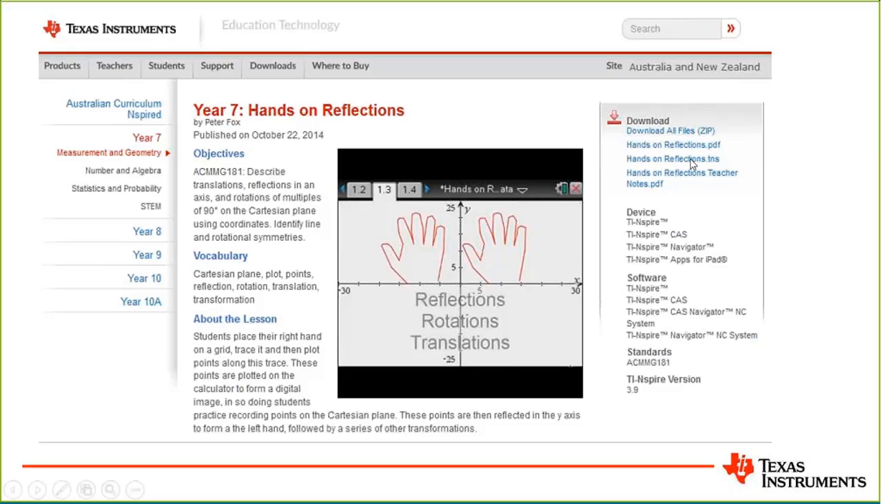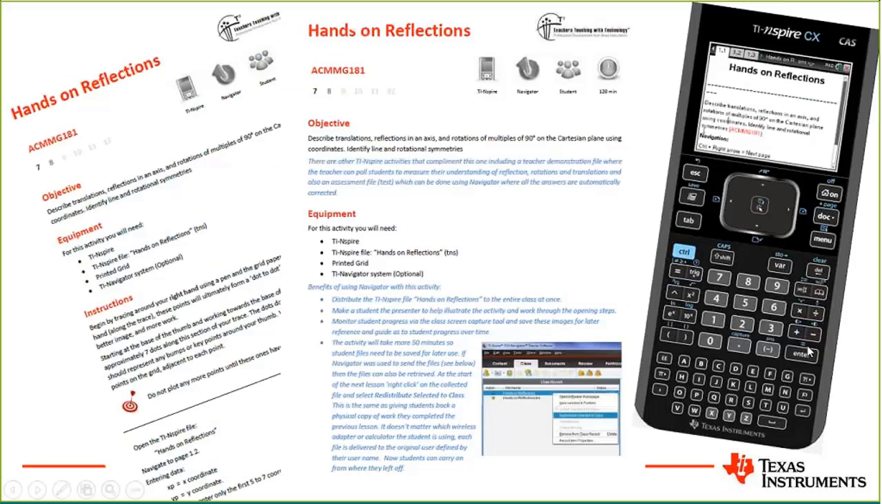And I think that's what makes it really easy to use, because some of these files are already constructed, so you're not starting with a blank slate, so to speak. You've got a TI-Nspire document with the various pages constructed, and the student instructions take them through those so that they can follow the steps.